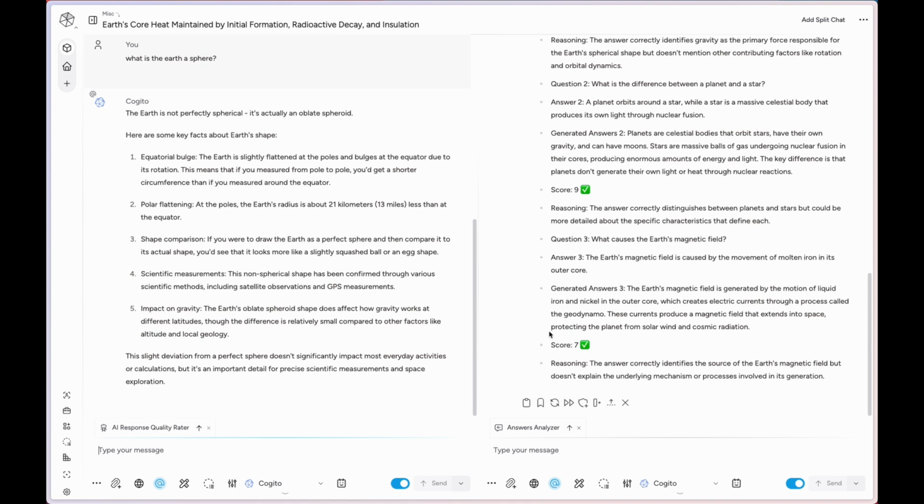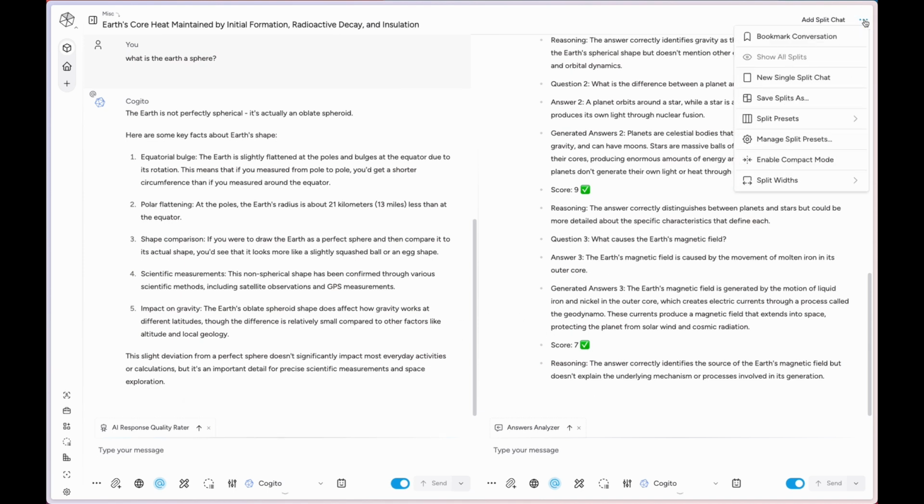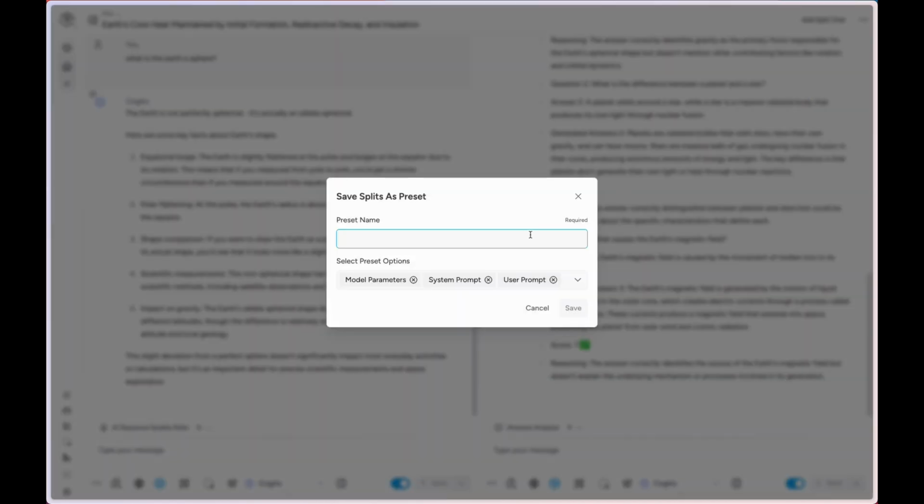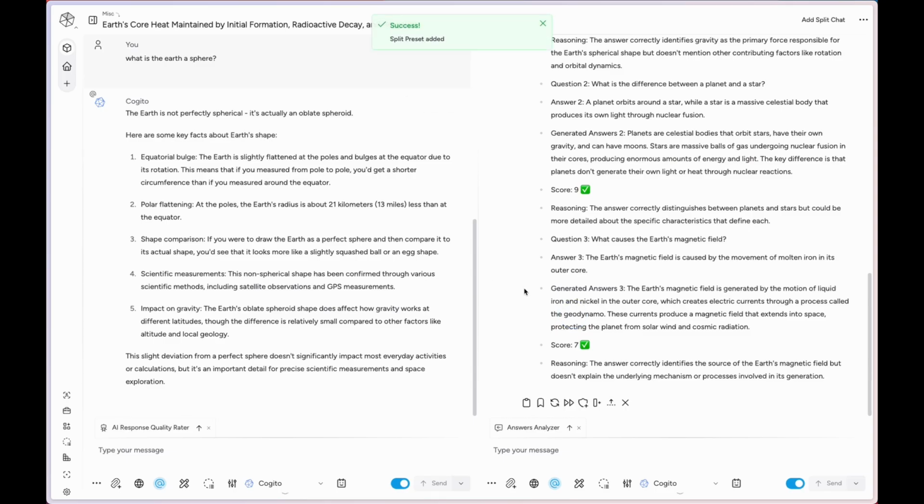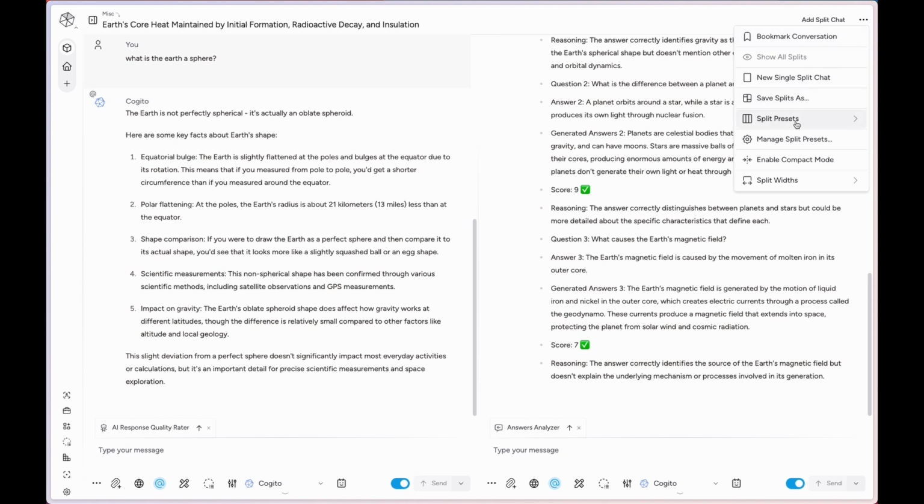And now let's say maybe you want to save this split chat. What you could do is on the ellipses menu on the top right, click on Save Split As, and then give this a name. And we'll save that out, and that's going to save as a preset. So if you ever want to get back to this, you could go to your split presets in that same ellipses menu, click on split presets, and then select the one that you just saved.